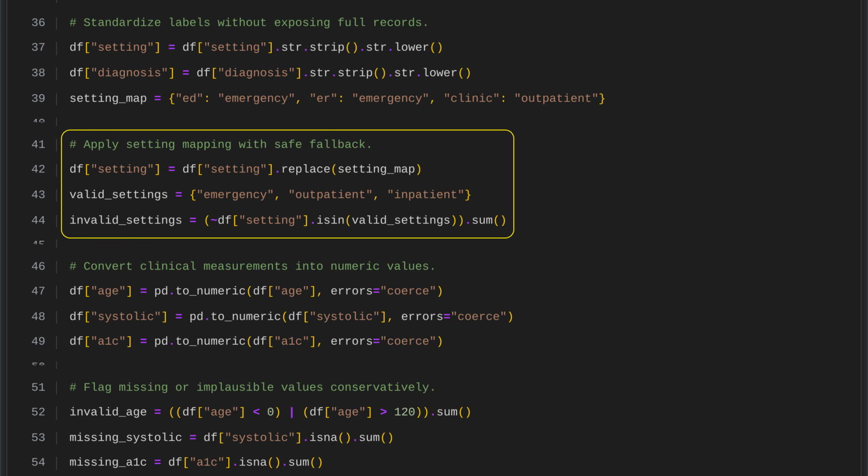The code standardizes the settings column by replacing its values with a predefined mapping. It then defines the valid categories as emergency, outpatient, and inpatient, and counts any entries that do not match these categories. This invalid count can be used later to check data quality or report potential issues.